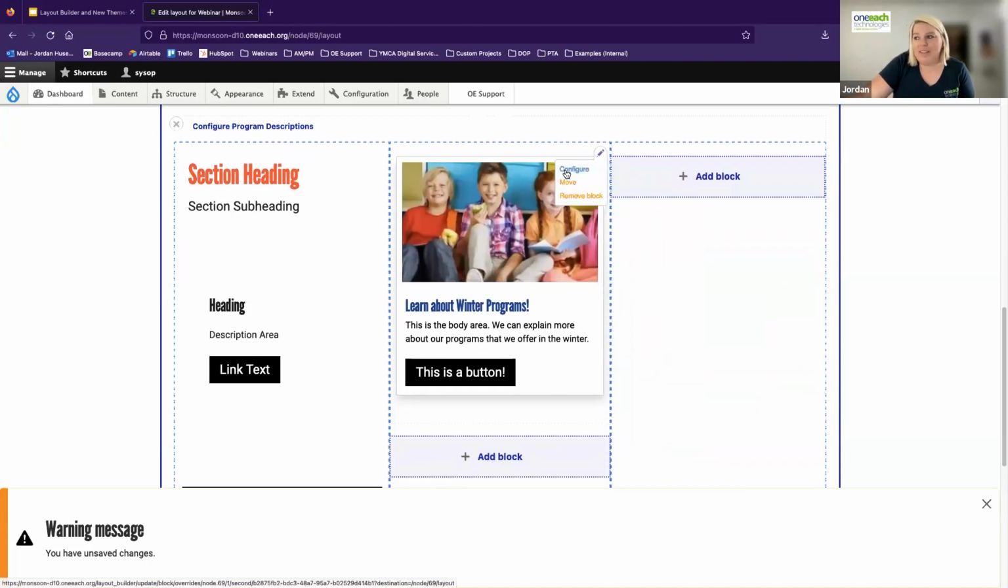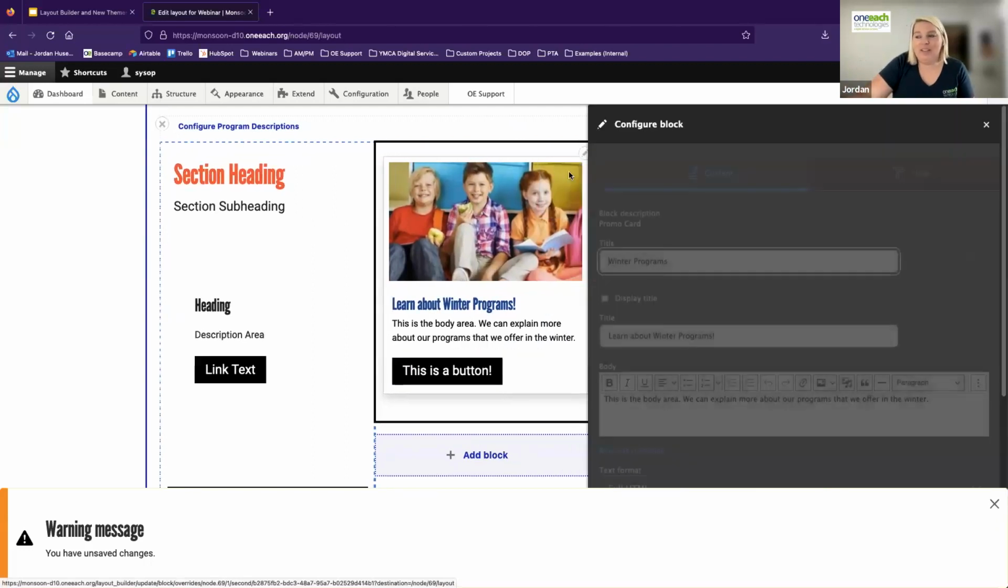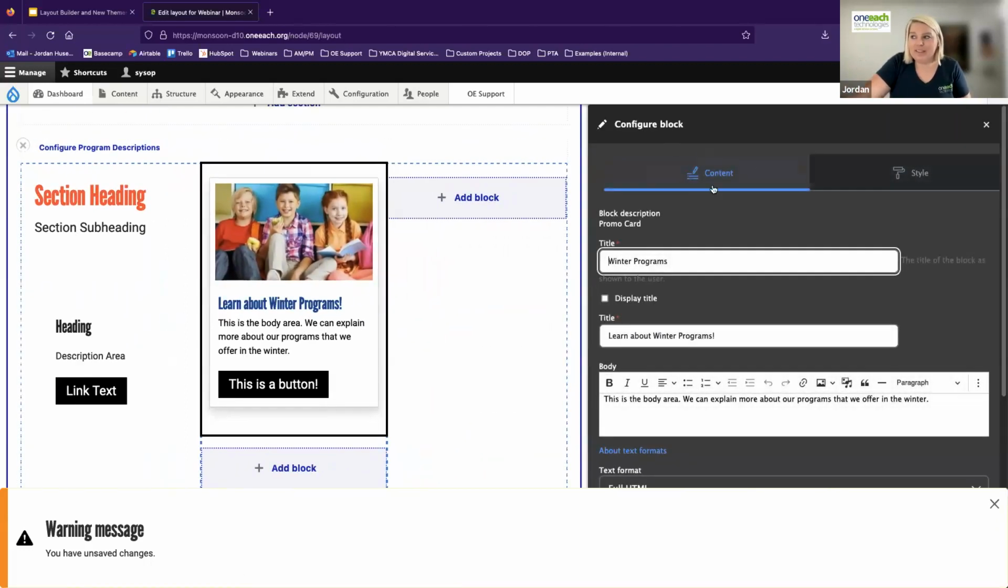What I will point out as well, if we jump back into this promo card, is there will be 2 tabs up here at the top. We have a content tab, and this is where all the meat and bones of that component are going to be, where you put your title, you put all your images and your content. We are currently building out the styling tab as well. And this is really where you can get creative.